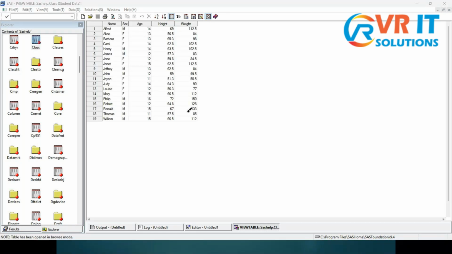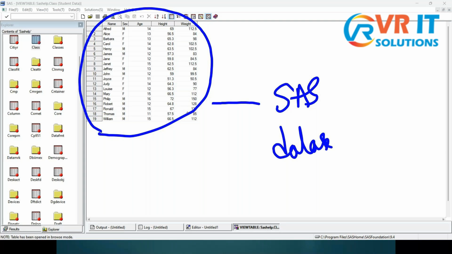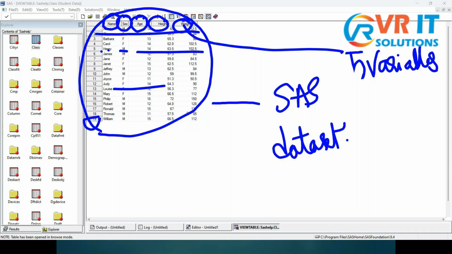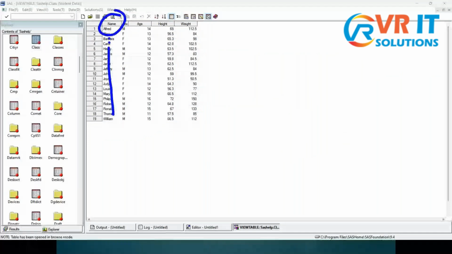So this is called a SAS data set. It is a very small data set. It has variables: name, sex, age, height, and weight. So it has 5 variables, and there are 19 observations. Each SAS data set has variables and observations. This is the structure of a SAS data set.